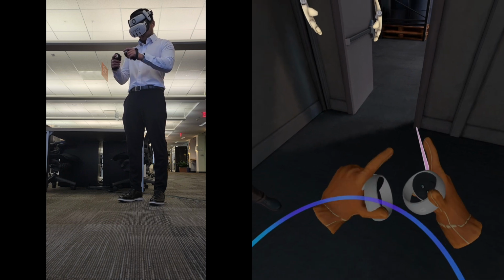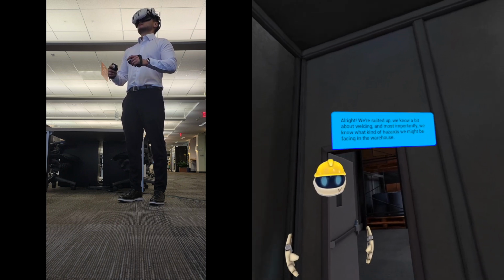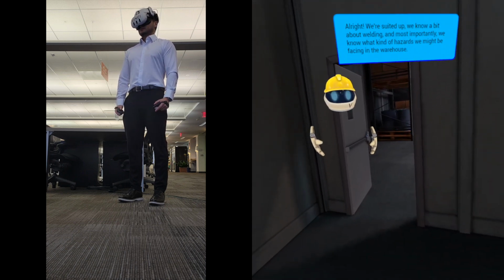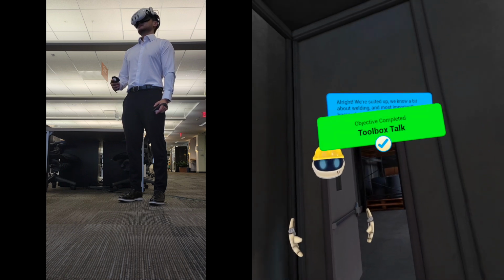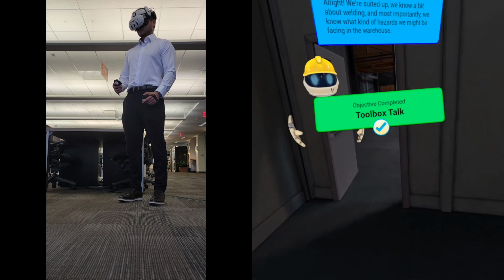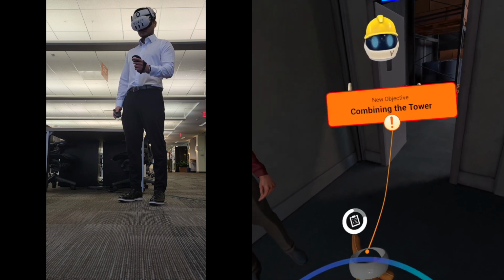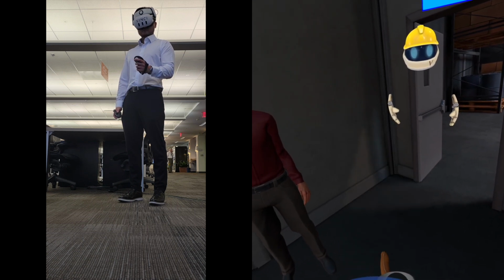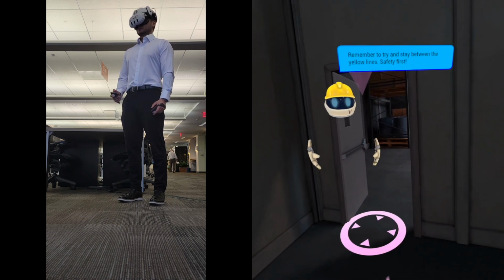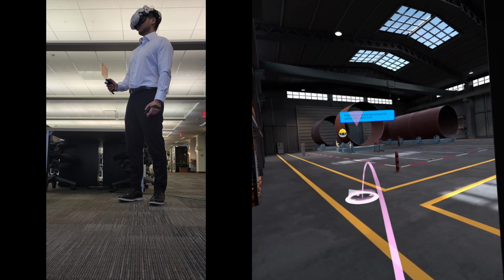We're suited up, we know a bit about welding, and most importantly, we know what kind of hazards we might be facing in the warehouse. Check your syllabus. We're now going to join our tower sections together. Follow me and I'll bring you there. Remember to try and stay between the yellow lines.